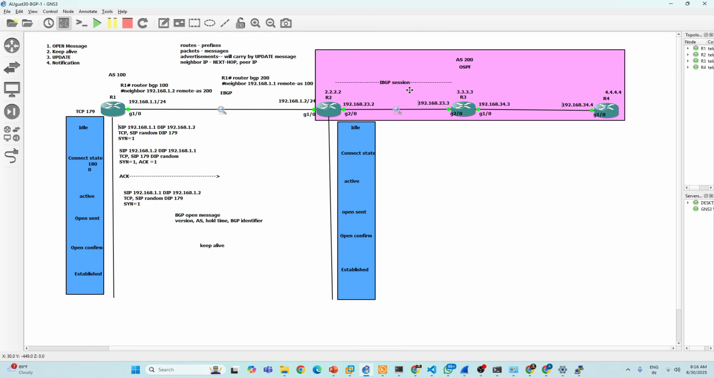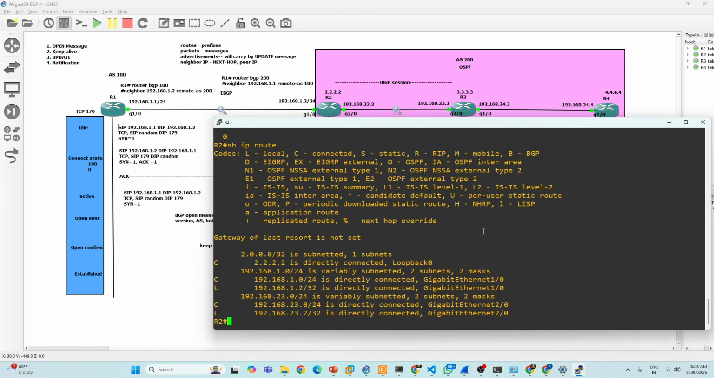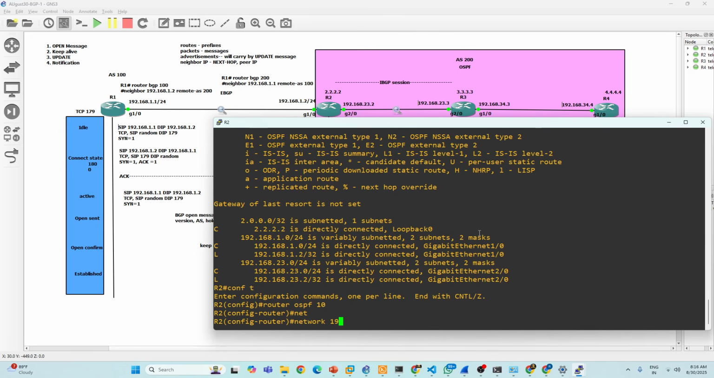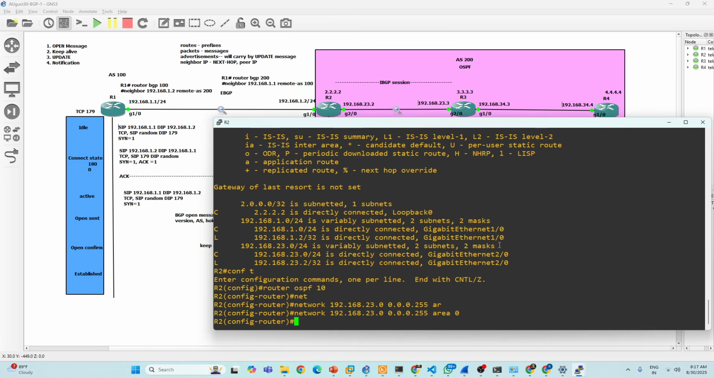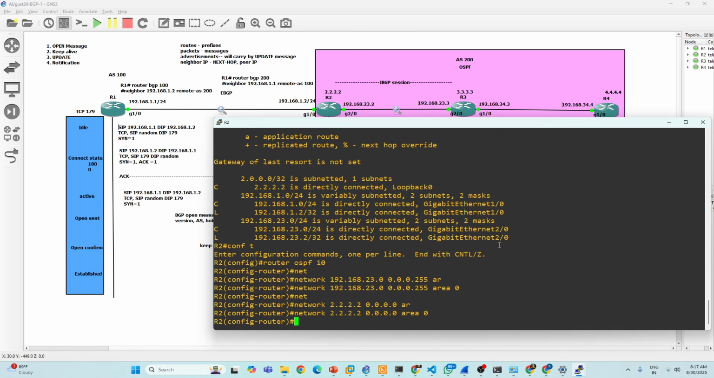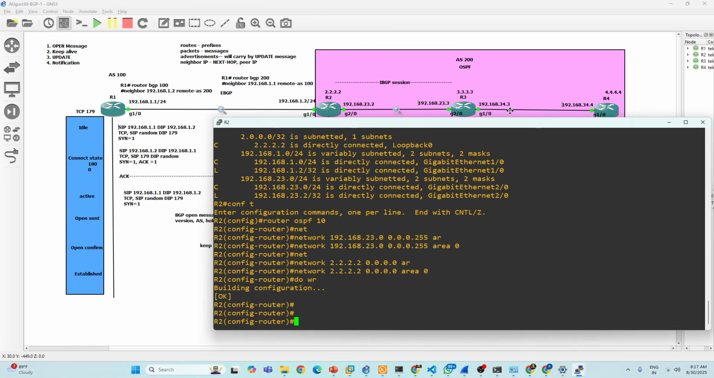For neighbor reachability, shall we configure OSPF quickly here? Router OSPF 10, network 192.168.23.0 with wildcard mask, area 0. And network 2.2.2.2, area 0. That's it. Make sense what I'm doing?